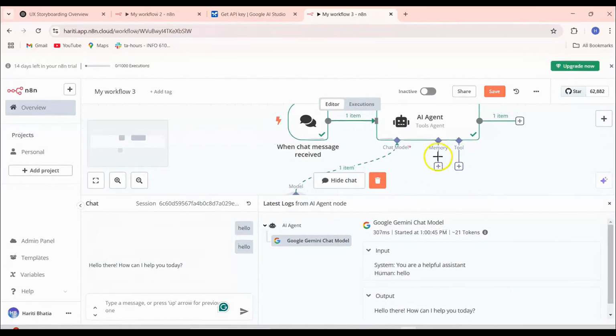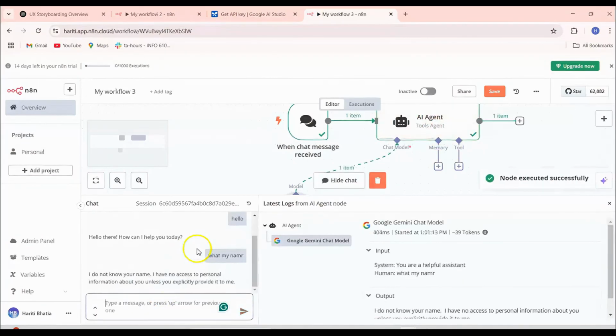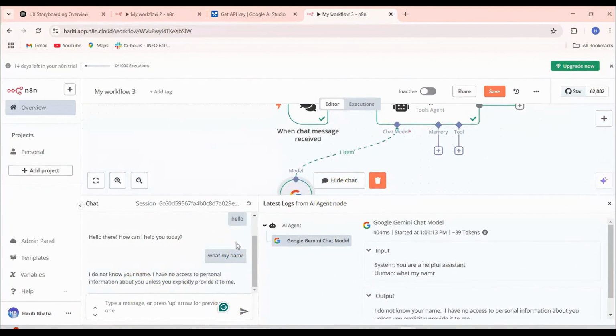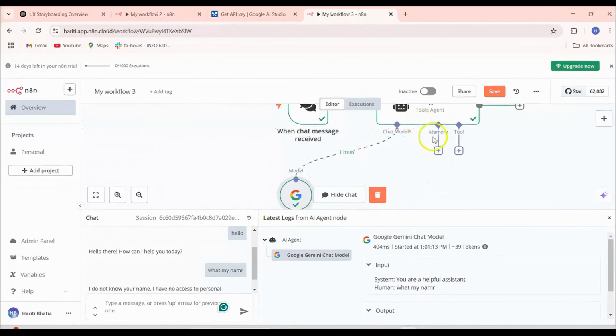Now since we need a memory, for example, if I type what's my name, I don't know your name, I don't have access to personal information. So if I need an information from this AI agent, I'll need to attach it to a database kind of a thing. So for that, I'm going to click on memory.